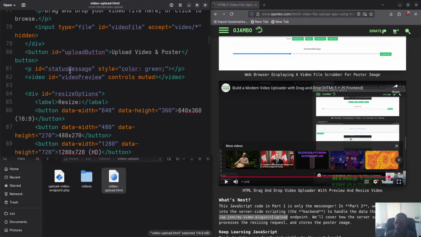And then we have the status image and ID. It's just a paragraph. This one is not going to be functional today. It will be functional when we actually create the backend endpoint. After that, we have the video. The ID is called video preview, and that is where the source will be the video that's been uploaded.